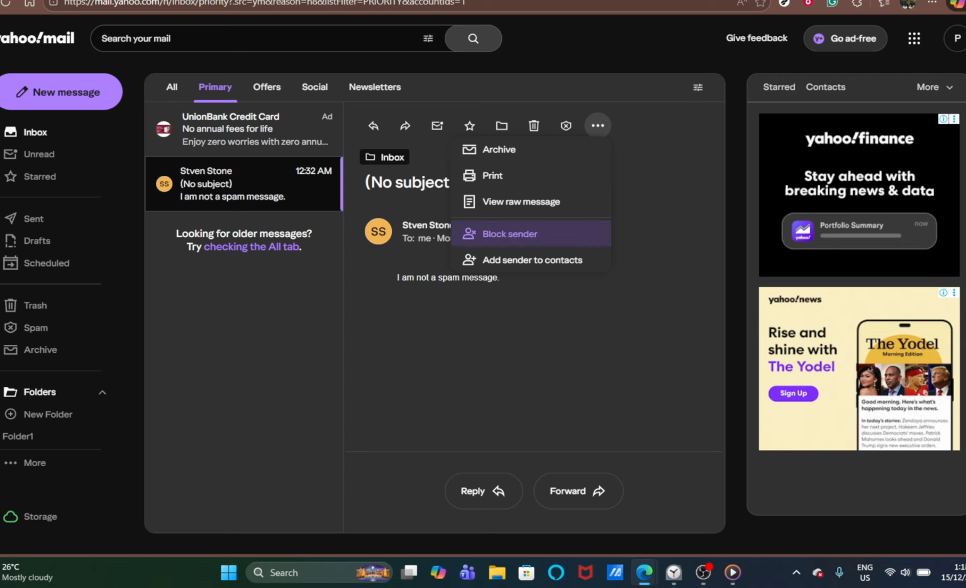When everything looks correct, save the contact. You'll see the new entry appear in your list, and Yahoo Mail will now auto-suggest it when you compose messages. Now, for the second method. If you already have an email from someone you want to save, you can add them directly from your inbox.